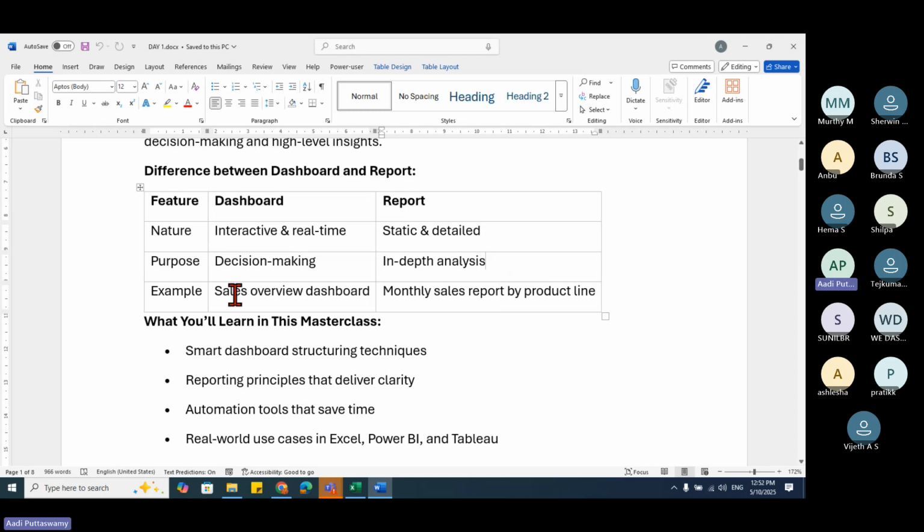Next, sales overview dashboard, monthly sales report. As I told you, the dashboard is a very wide thing, and a report is part of it. For example, I'll say monthly sales report is just one part. But if you see the overall sales overview, it can be monthly reports, yearly reports or half yearly reports. Depending on my drop downs and selections, I can change it to any kind. So that is called the dashboard and reports. In the coming classes, you'll understand more practically what dashboards and reports are.